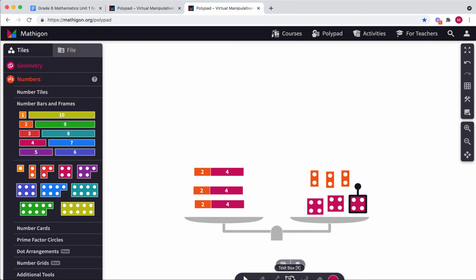So I can add a text box to say this represents 3 groups of 2 plus 4, and that's the same as 3 groups of 2 and 3 groups of 4. And this is the distributive property.